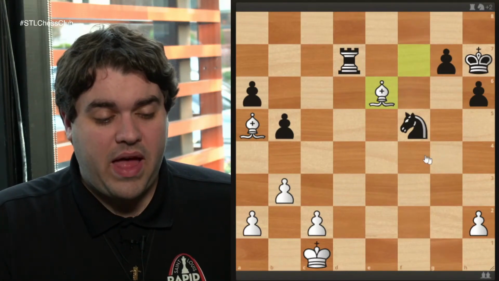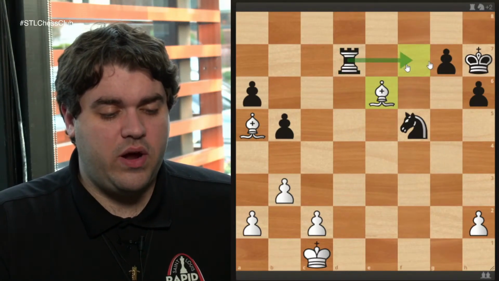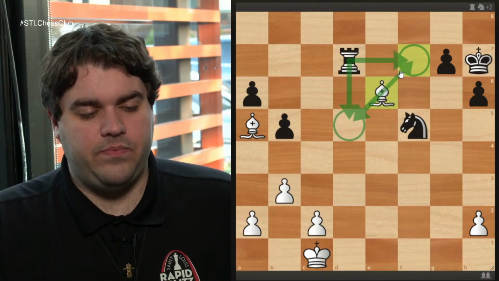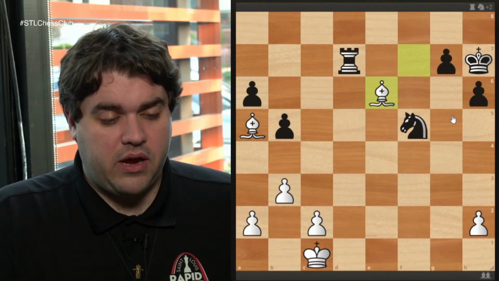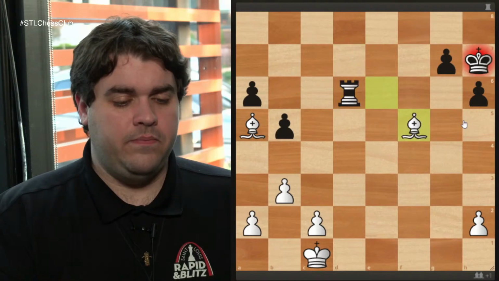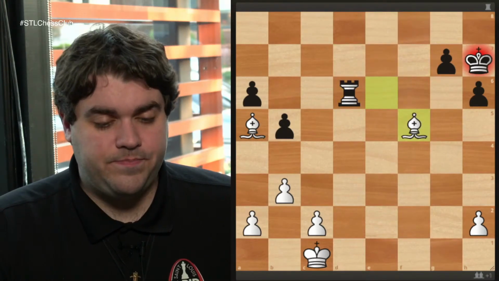The problem for black is even though they could move this rook to a bunch of squares to defend the knight, anywhere they move it is still covered by our piece. Another kind of fun example here. So another fork that we're just going to win material. Black's going to have to play some move, and we're going to pick up that knight.